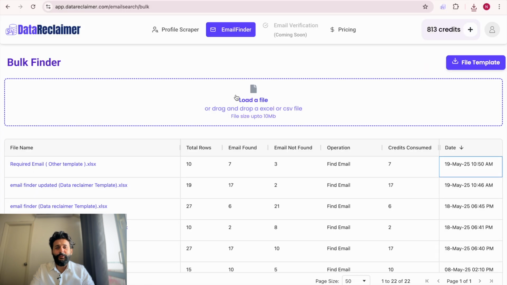And that's it. This is how you can use the Email Finder feature in Data Reclaimer to retrieve emails in bulk quickly and efficiently.